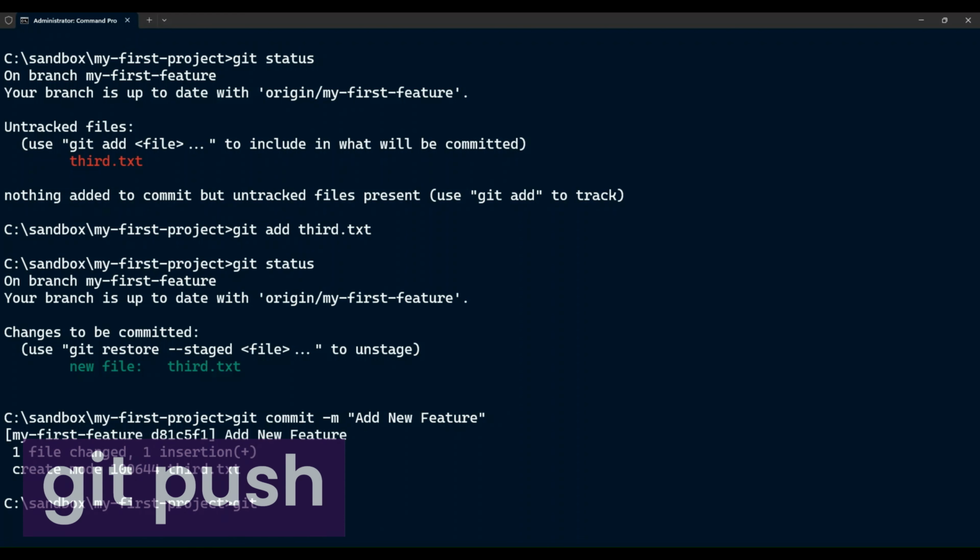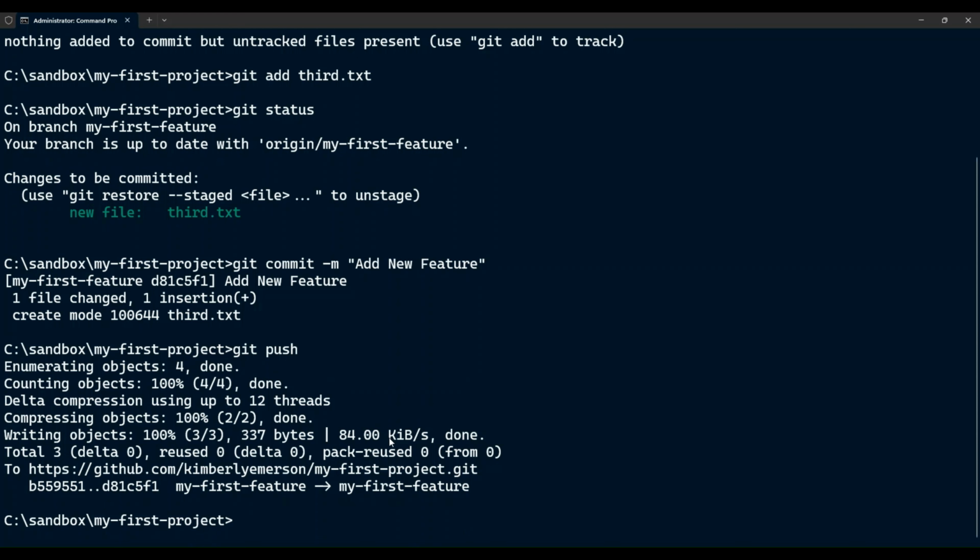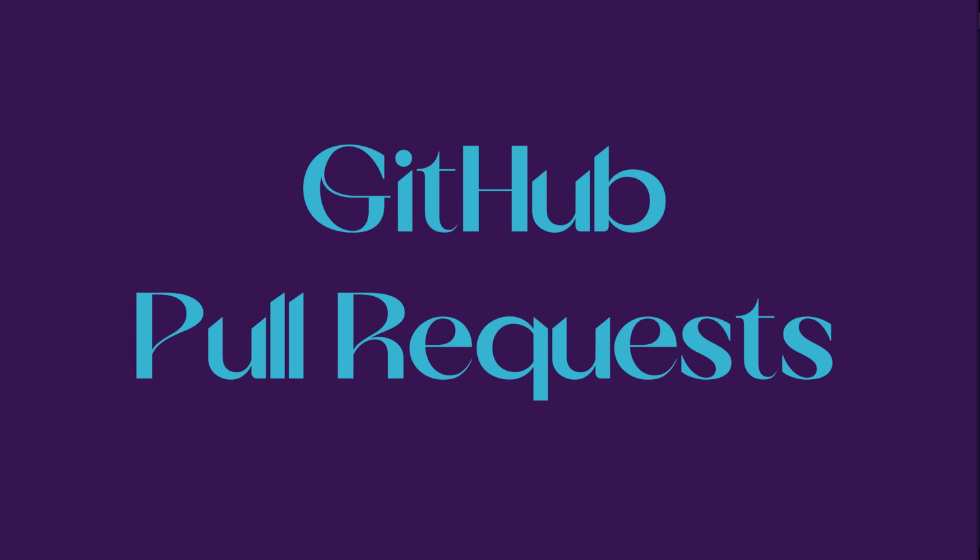After setting the upstream branch earlier, all we have to do is enter the git push command, and this will push that commit to our remote repository. It created a new commit with a new hash, and this is a new change that's in the history of our project.